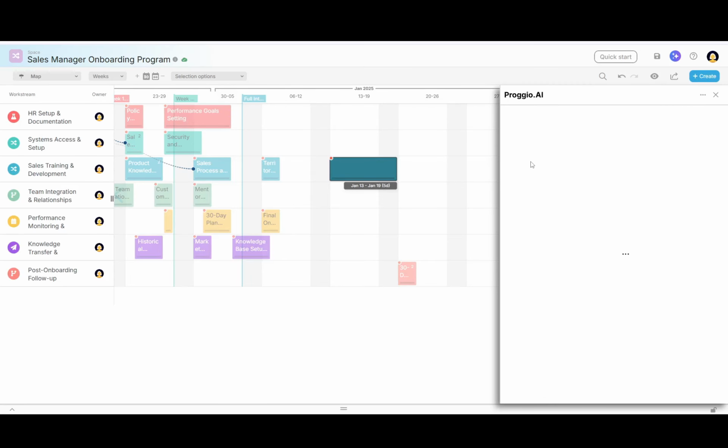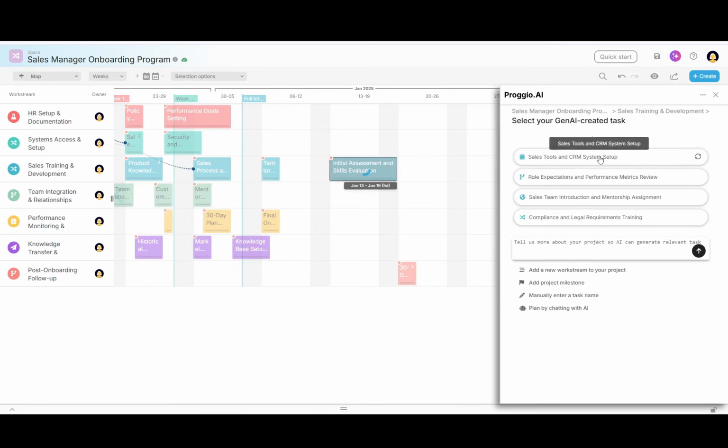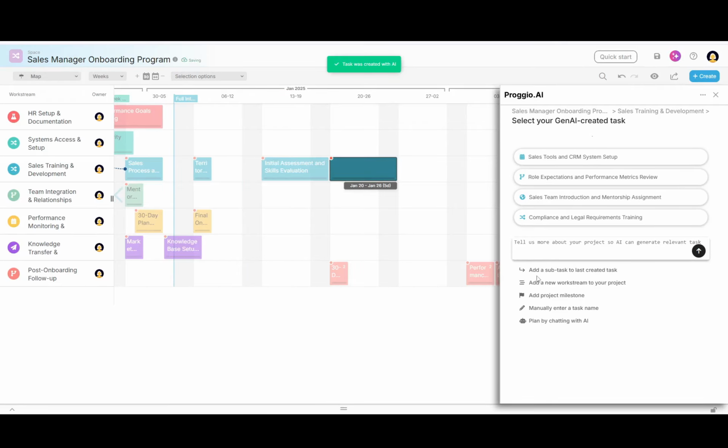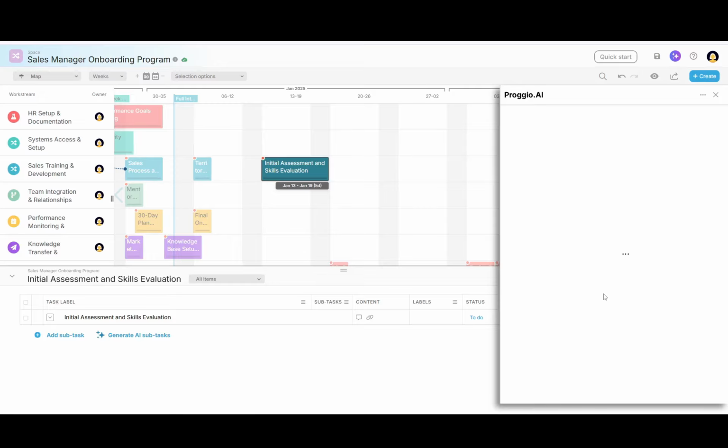Click the stars icon and Proggio.ai will suggest relevant tasks. If you don't like the first suggestions, click Regenerate, type a text prompt, or click a suggested task to add it. You can also choose Add a subtask to the last created task for subtasks under a parent task.